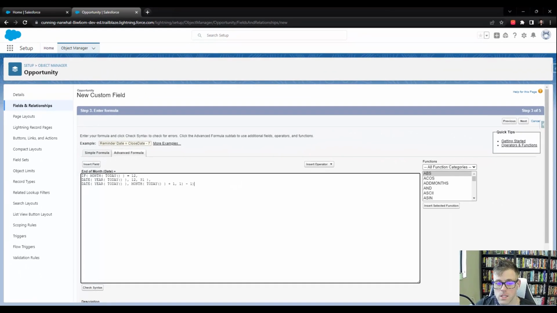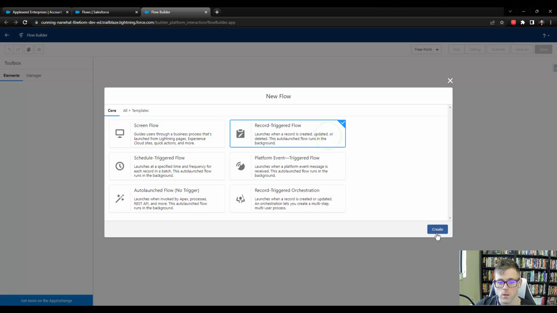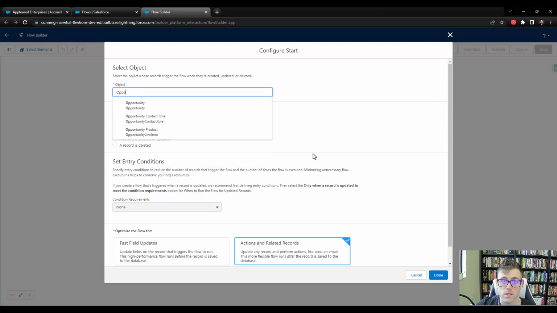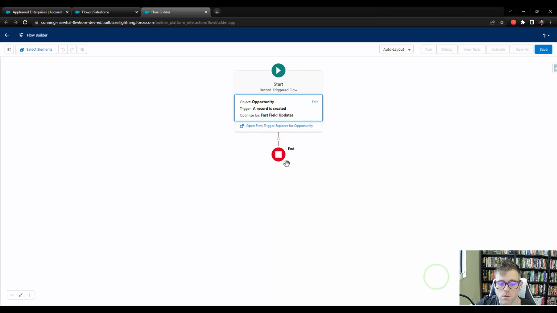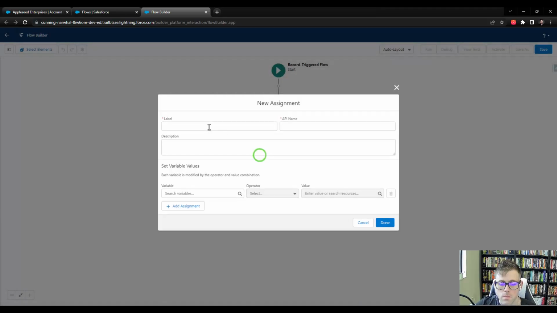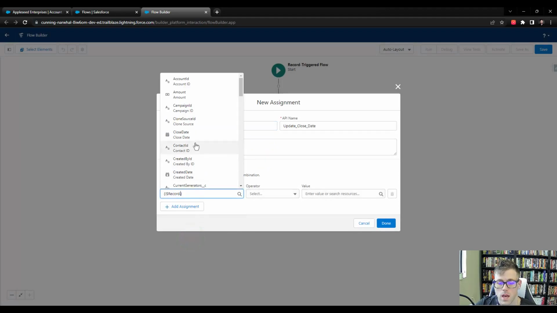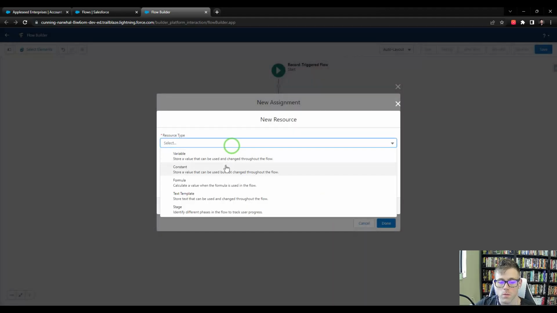Moving on, let's apply this formula to flows by building a simple flow to set the close date of an opportunity. We'll navigate to the flow builder, create a record-triggered flow when an opportunity is created, and optimize for fast field updates. We can then drag an assignment element to the canvas. In our assignment element, we'll use the record global variable to select the close date field, and in the value selection, we'll opt to create a new formula resource.